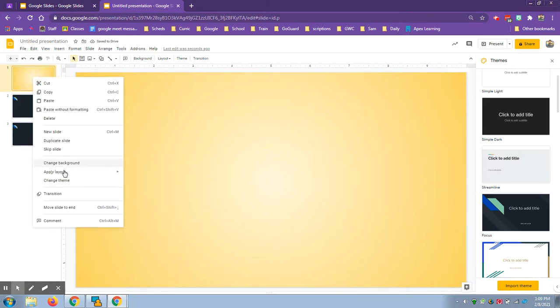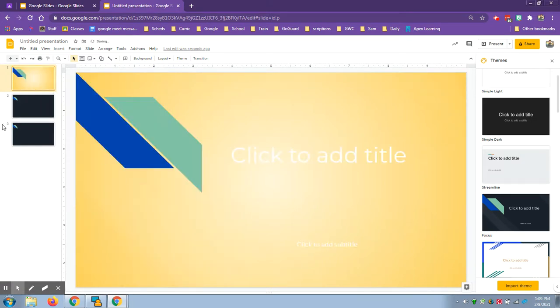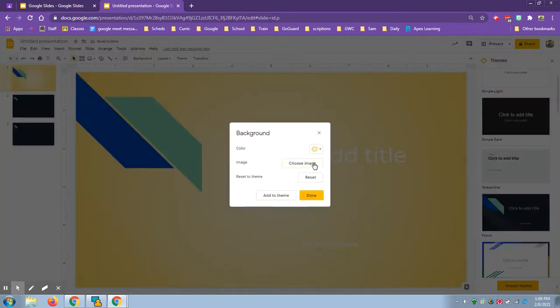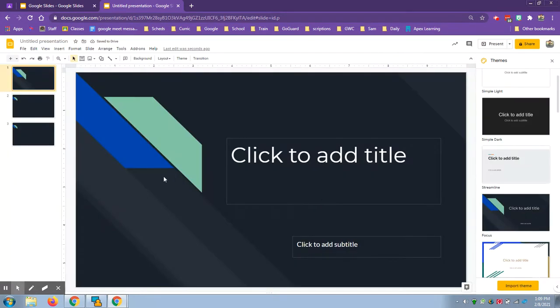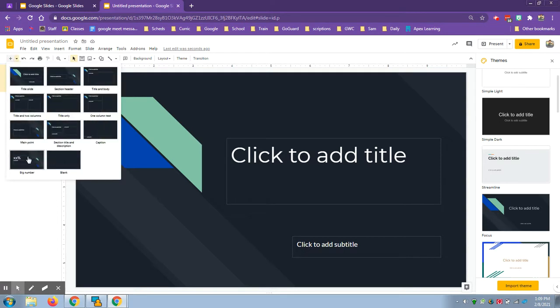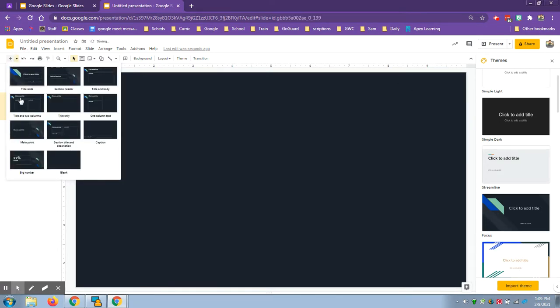Let me go ahead and change the layout on this one. It's keeping my background. So if I don't want that, I can reset that to the theme. And this is what it would look like. And then depending on what style of a layout I have, it's going to look a little bit different. Let's add in a few of these different ones so you can see.